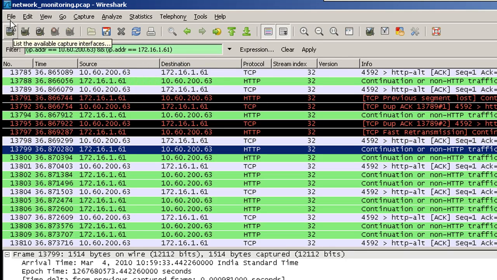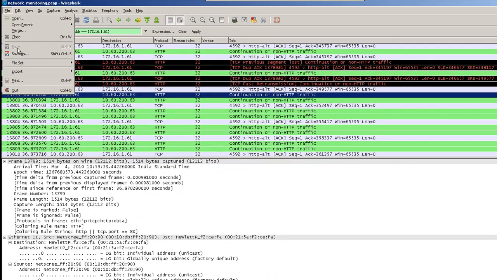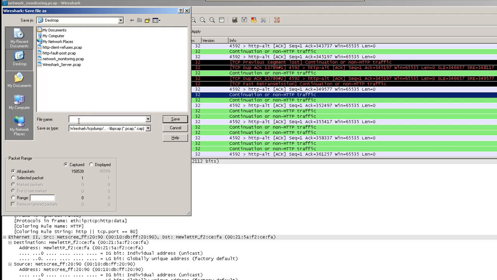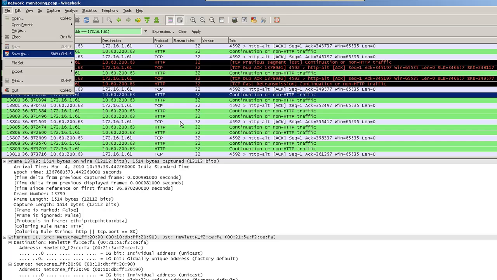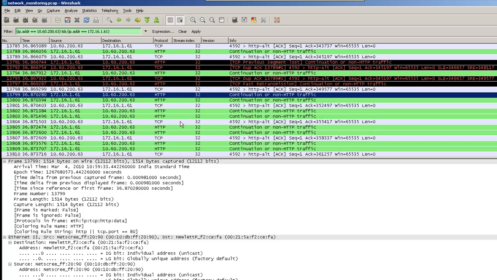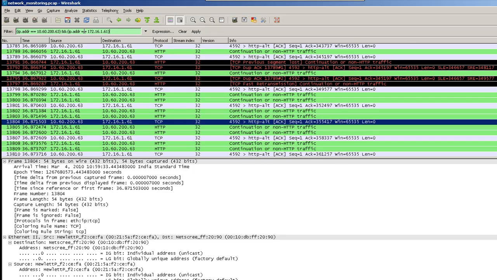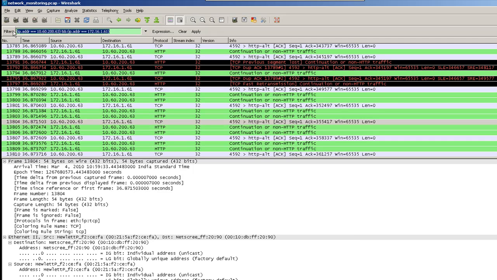If you want to save this particular traffic, you can go to File, go to Save As. Now you have the option of saving the captured packets or displayed packets. If you choose displayed packets, then you are saving much more relevant traffic that was important to your investigation. So I will say output1 and I will save it. Now I have used this filter for generating output1.pcap.